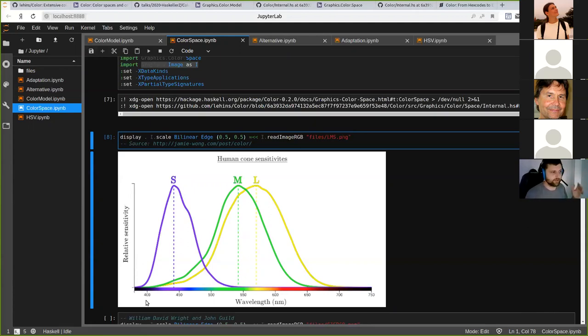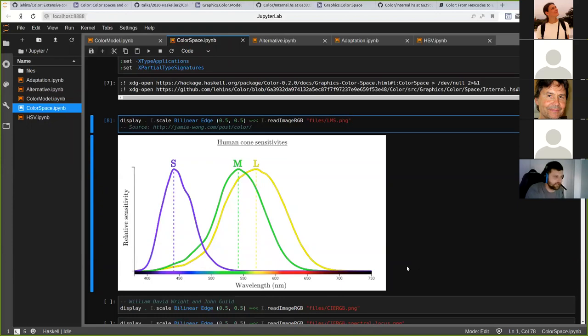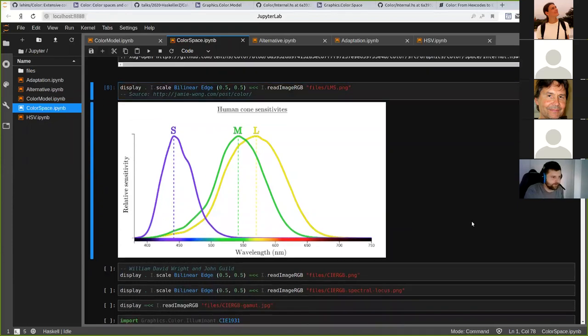And we have three types of cones: short, sensitive to short wavelengths, medium, and long wavelengths. That's why it's called LMS. It's actually a color space, but that's not particularly important right now. What is important is that when we talked about RGB as a color model, it's not enough information for us to define a color universally.